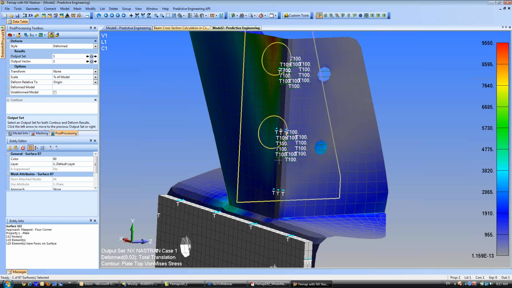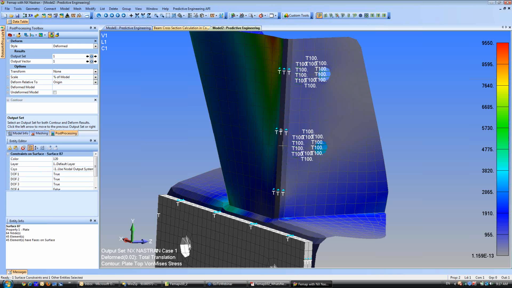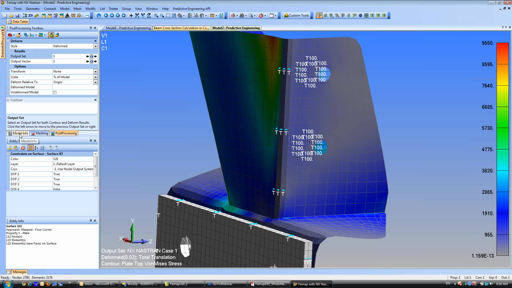Pick that right there. Constraint. No. What do I want to do? Oh, I got to go here. I've never done this before, but I know there's one for constraints on surface. I can pick that and go edit. Right. And what I want to do is delete. So it's not letting me delete quite from the tree.